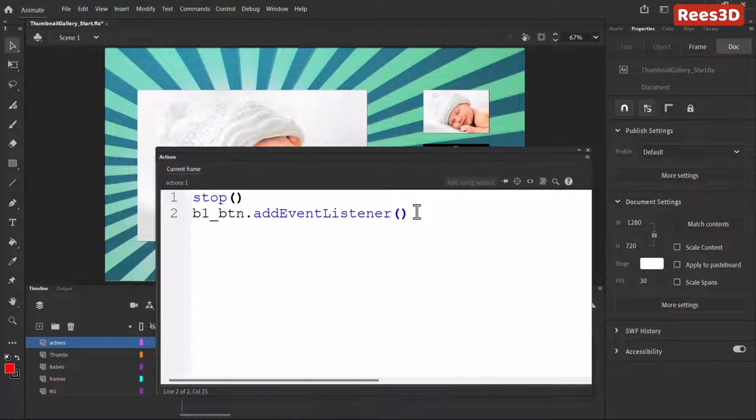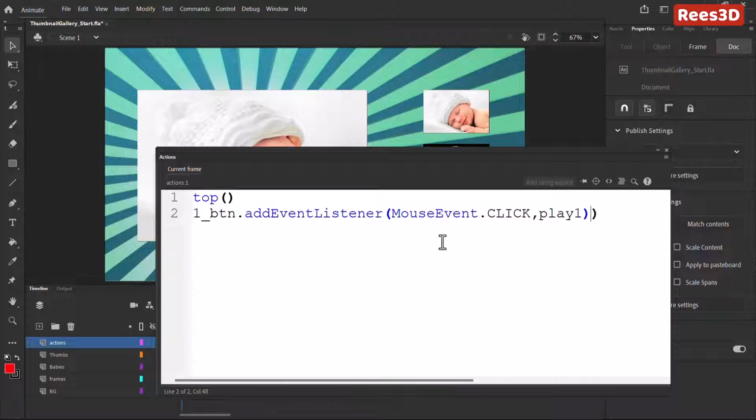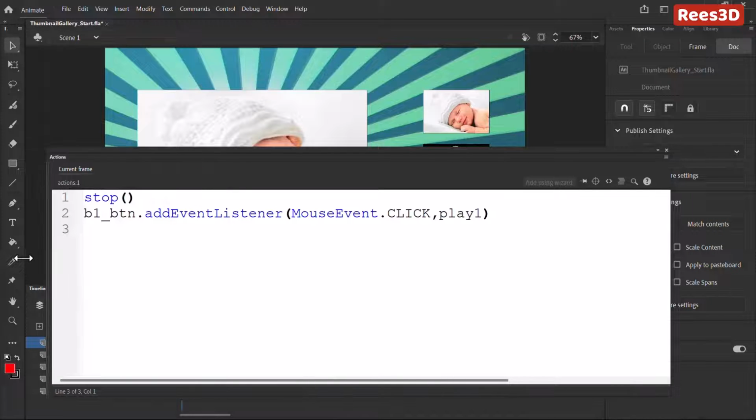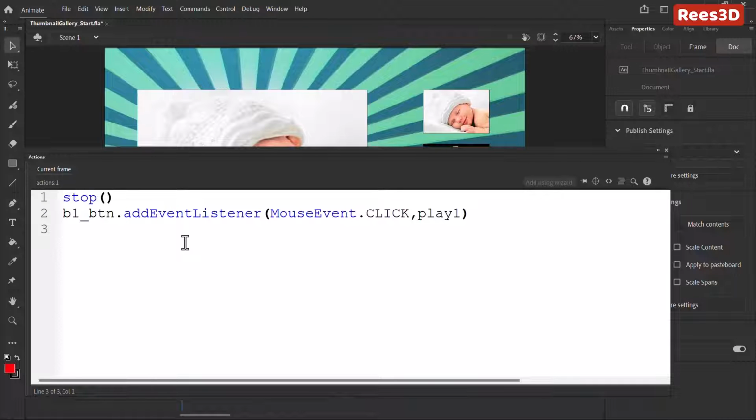Okay, so let's open bracket, and we're going to say MouseEvent.CLICK, comma, play1. Play1 is basically the function that I'm going to add down here. I hope everything looks good. Let me just make this bigger. Now I'm going to define the function for play1.